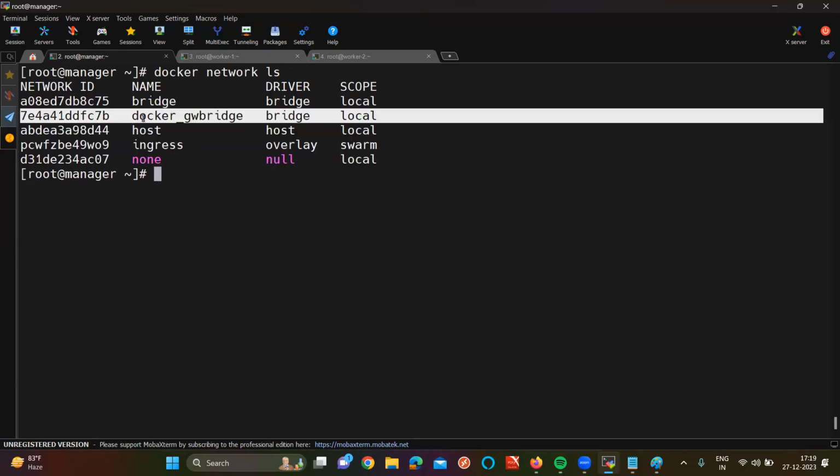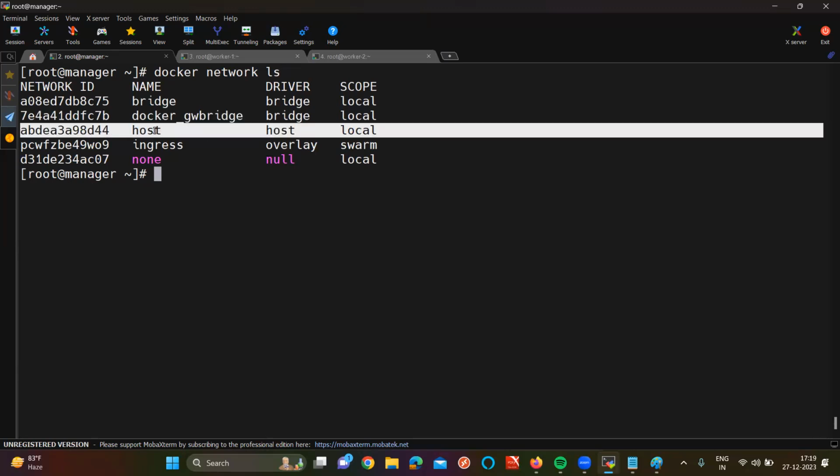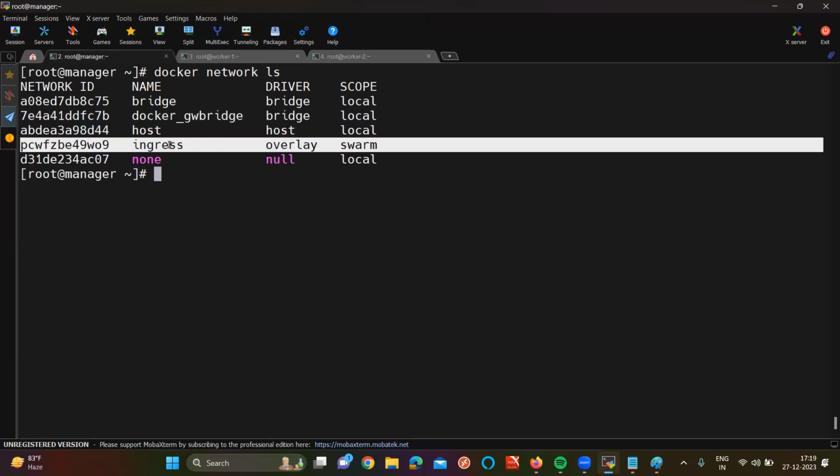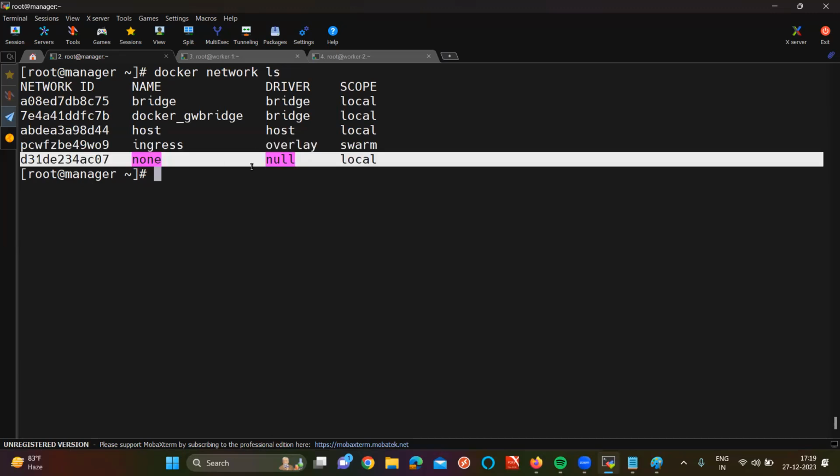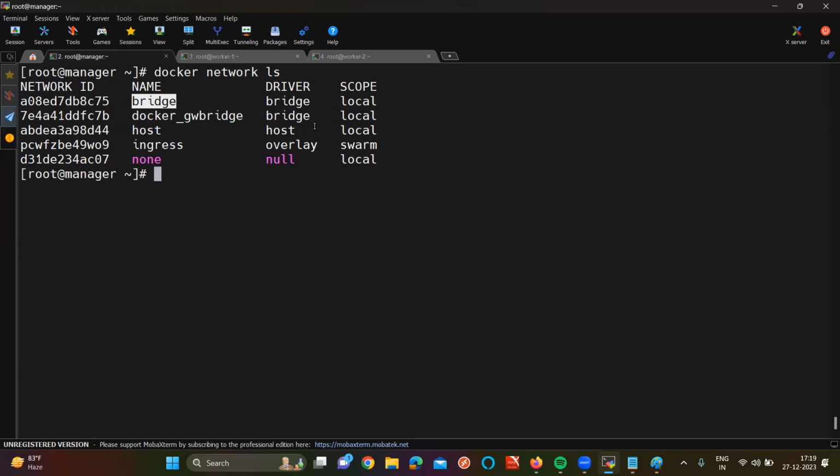Bridge network, and here Docker bridge network also we have. Host network we are having. Ingress, which means overlay network. And we have none network, that is null. So you are seeing bridge network, host network, overlay network, and null network.